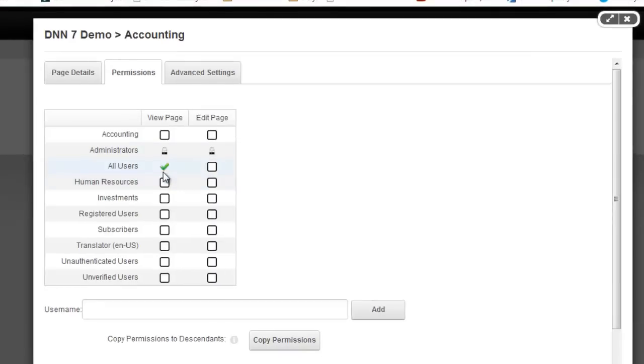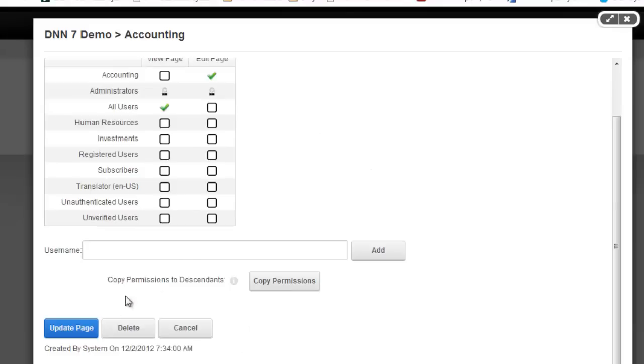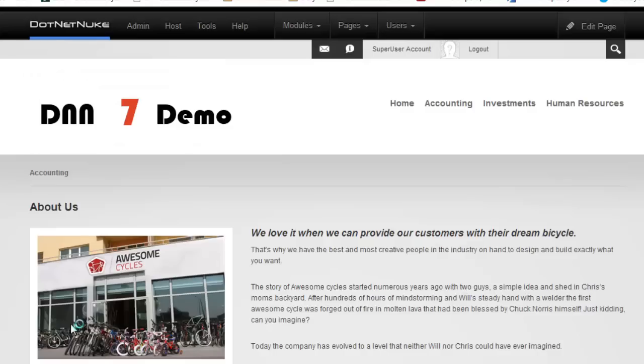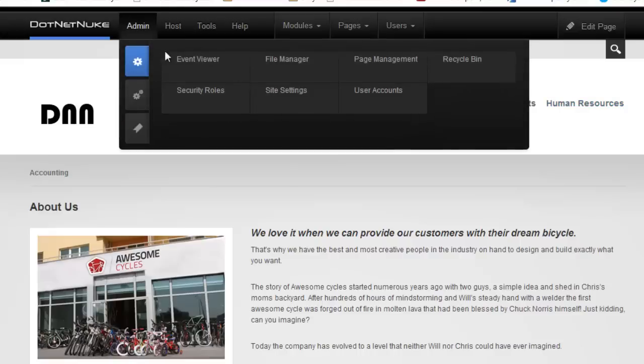So we can see that all users can view the page. By default, people in the administrator's role can view and edit the page. I want the accounting staff, people that belong to this accounting role, to have the ability to edit the page. So I check that box and Update Page. So now that's been done. The other way to do that, and we'll do it for the other 2 pages, if you go into Admin and Page Management.